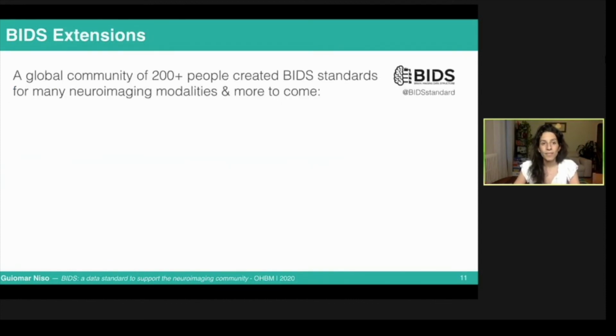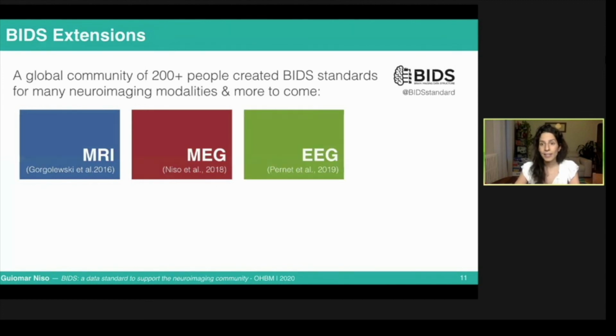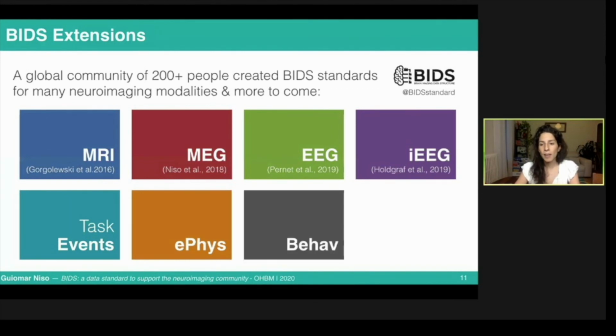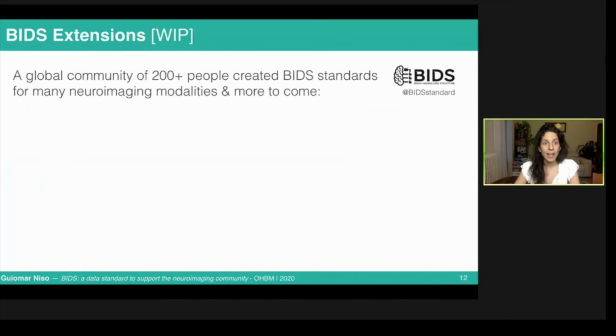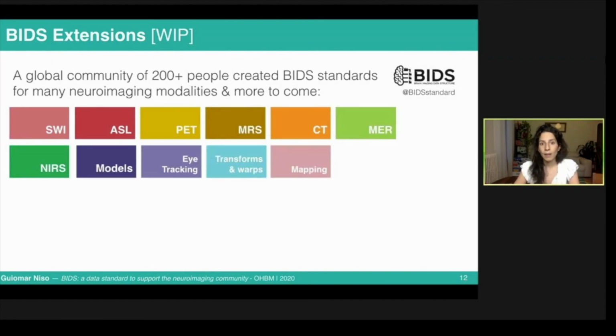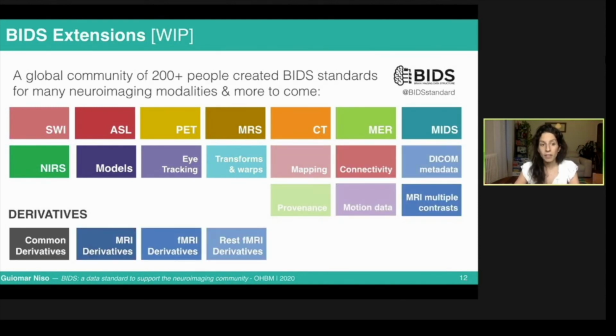BIDS originated at Stanford in 2016, and very soon got extended to many other imaging modalities such as MEG, EEG, intracranial EEG, task events, electrophysiology, behavioral, and very recently genetics. So many modalities, and many more to come. We have a lot of extensions that are work in progress now, like PET, CT, and the very recently added NIRS, and we also have derivatives.